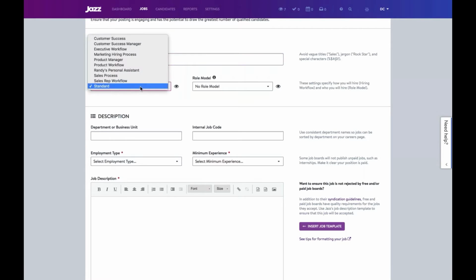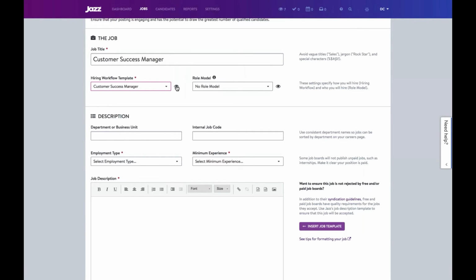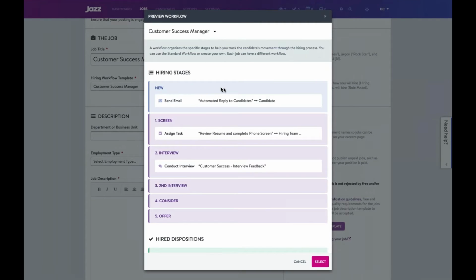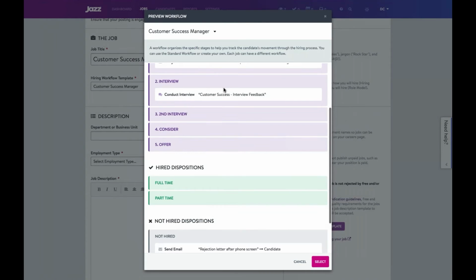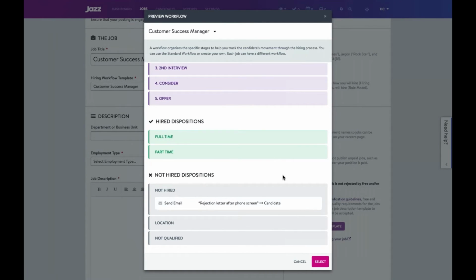So I'm going to go ahead and choose our Customer Success Manager workflow template which we created earlier. You could always click this eyeball icon here to view the workflow and just make sure that you have the correct workflow attached to the job. Everything looks good, so I'm just going to go ahead and select that.